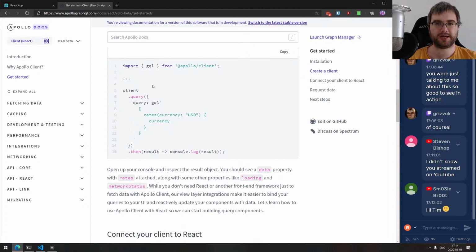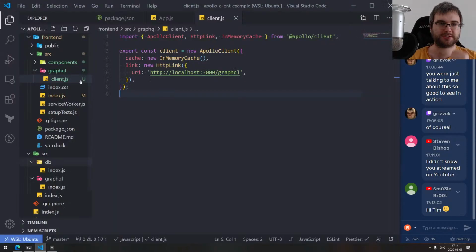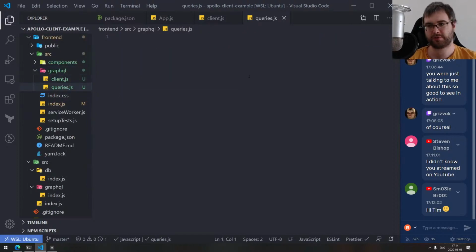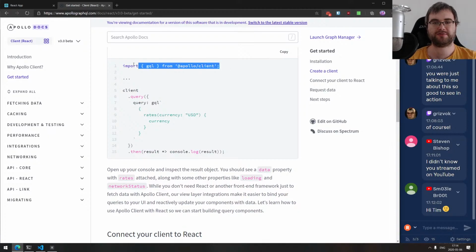Okay, cool. So now we need queries. So let us create a file called queries.js. I just prefer to keep queries separate because you sometimes might need to use them more than once, for example, in tests and in component creation. So we're going to have a separate file for that. So I'm just going to copy the whole thing here.